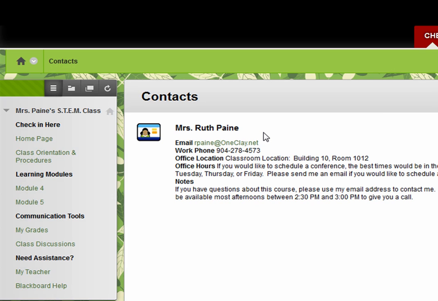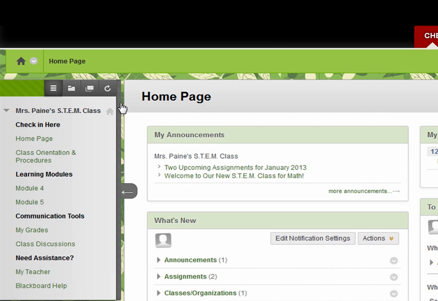There are 4 links located at the top of the class menu that may be helpful to you. Moving left to right, they are List View, Folder View, Display Class Menu in a window, and Refresh. Don't worry if you forget the name of each of these links. As you may have noticed, when you roll your mouse over each one, a screen tip will pop up indicating the name of the link.